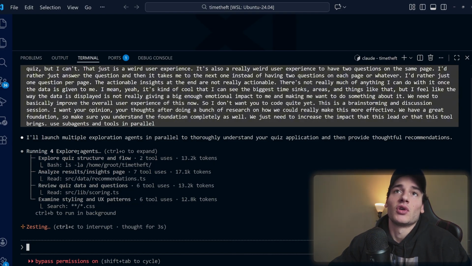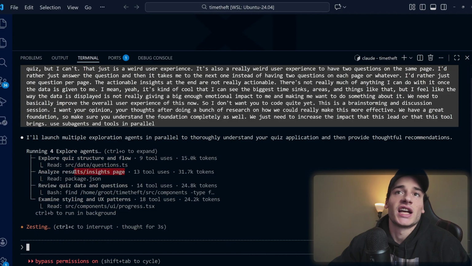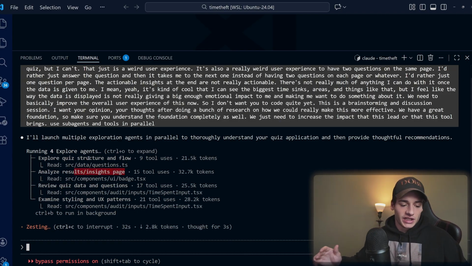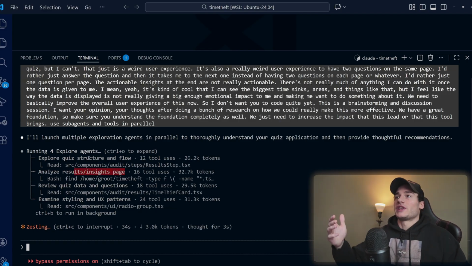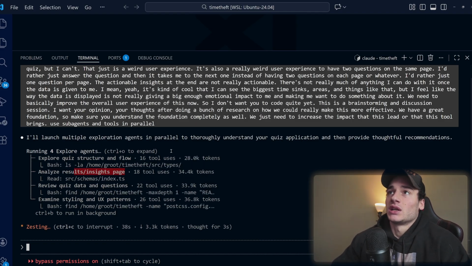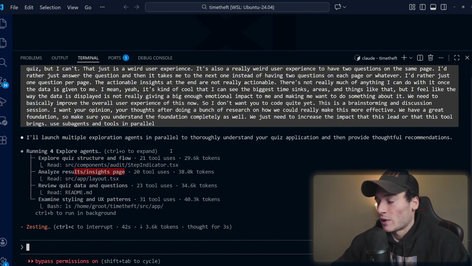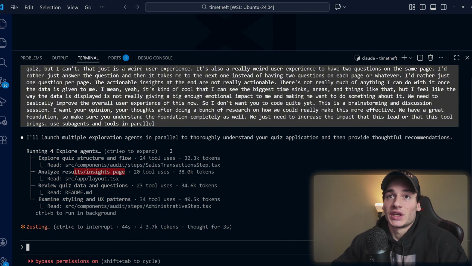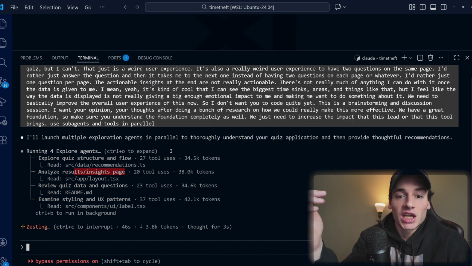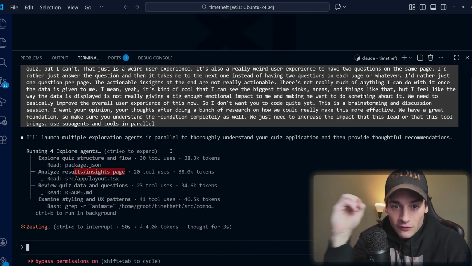It's going to run the Explore agents, examine the style and the UX patterns, review the data and the questions, and analyze the results, just everything that we just talked about with it. It's going to output its opinion after thinking through everything, and we'll go from there, whether we agree with it or disagree with it. Sometimes you just need another mind to throw ideas back and forth with.